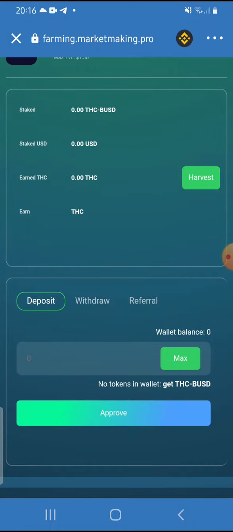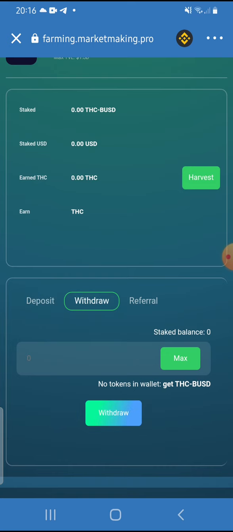When it's time for you to harvest or to withdraw, you just tap on withdraw here. By that time, maybe after a month or 2 or 3 or 1 year, you would have accumulated a lot of THC and all that. So you can now tap on withdraw and maybe click on max or enter the amount you want to withdraw, and you withdraw and you get it in your wallet.